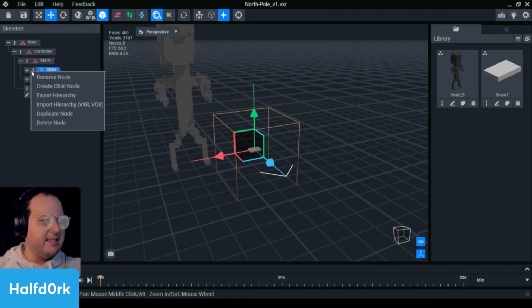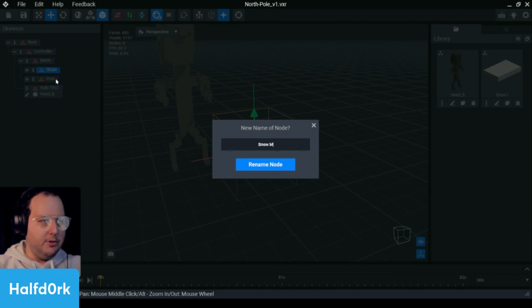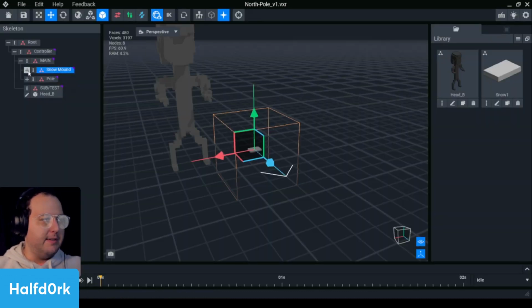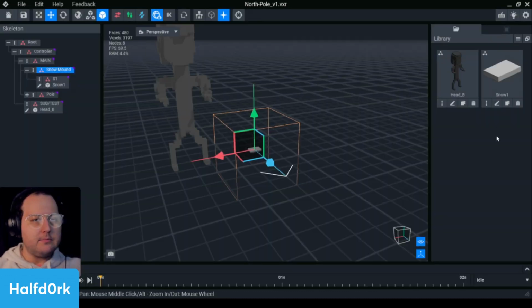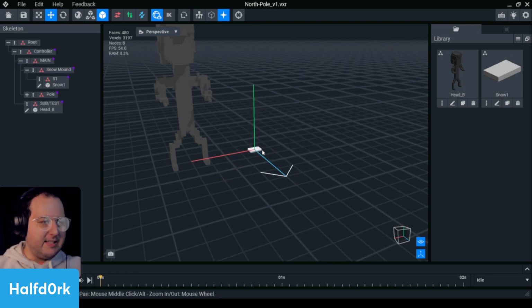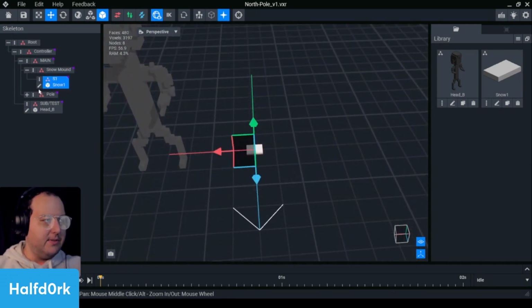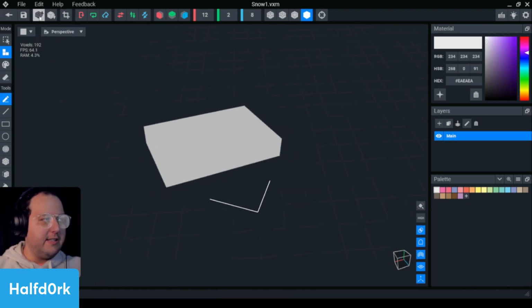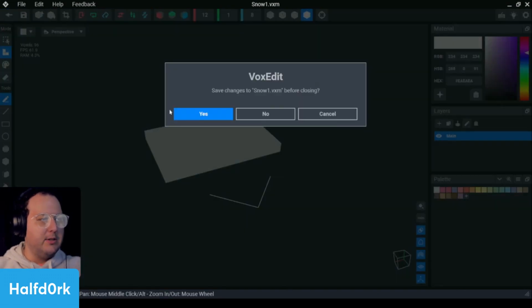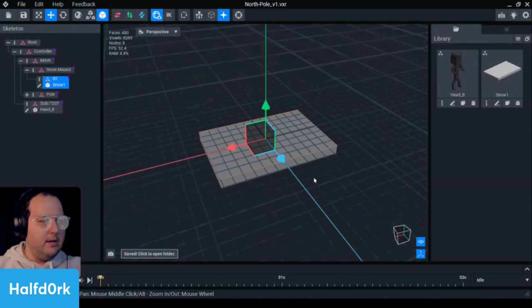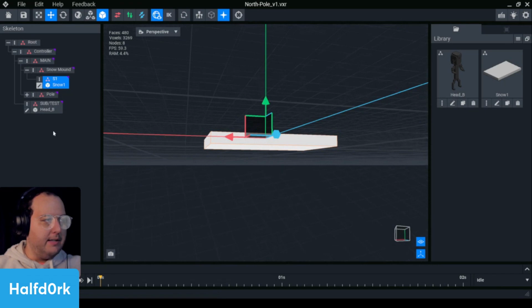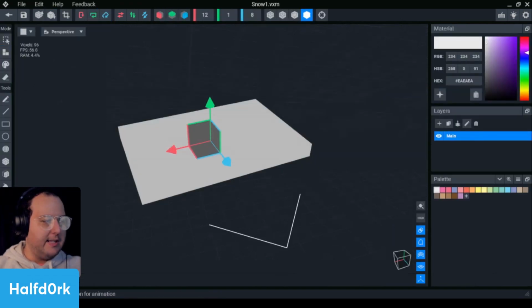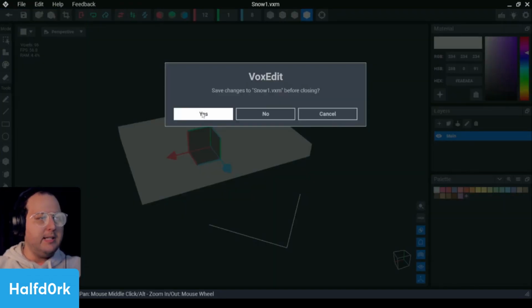So I called this slope. I think it would make more sense if I called it mound. And we'll do snow mound more specifically. And we can see it's already a little bit small in terms of scale. So with this asset, I'm going to go ahead and increase the size twice, and then I'm going to bring the y-axis back to 1. And now, with that in mind, we also want to set to center, set to floor, our pivot point.